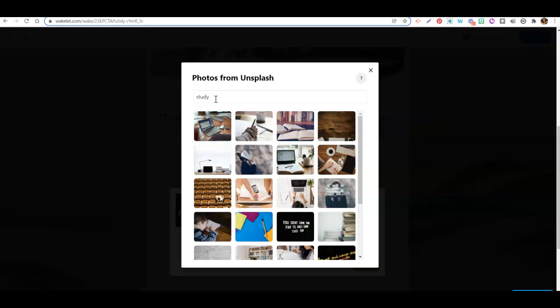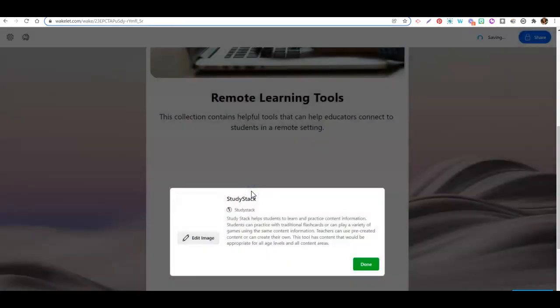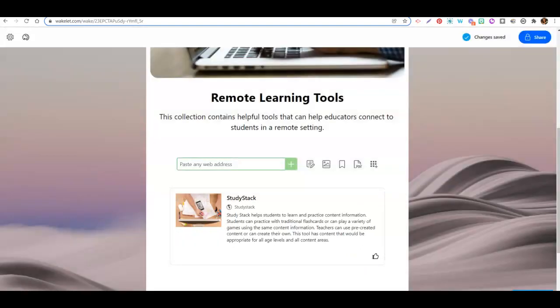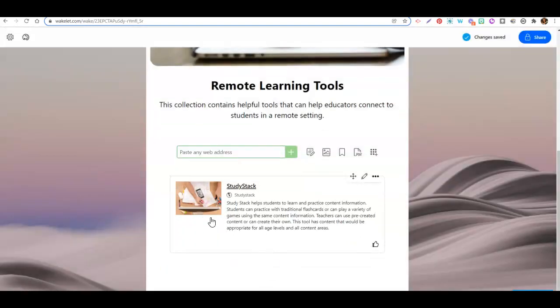All right, we've got quite a few here that look like somebody is studying. I kind of like this one. Actually, I like this one because it also has a cell phone here, and this particular tool is particularly good for remote learning and on mobile devices. Okay, so we have a better image here. We have a good description. Let's go ahead and click done. All right, so here is our StudyStack resource that we saved.